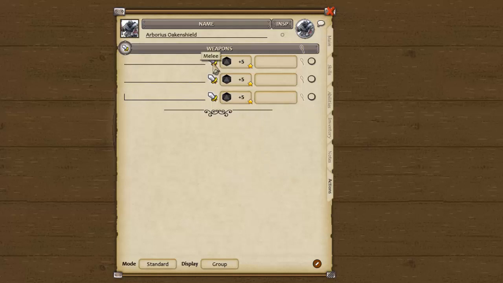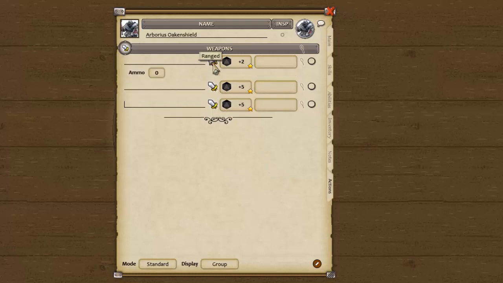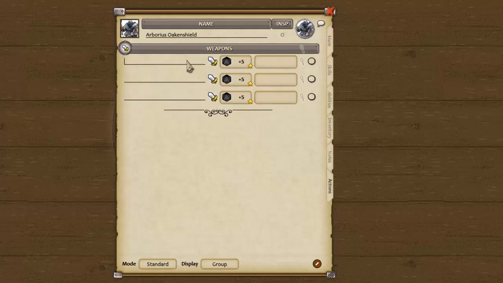So you'll notice there's a little melee thing here. If you click it again, it goes to ranged. Click it one more, it goes to thrown. So it knows which stat to use by default. So let's go ahead and fill these out.